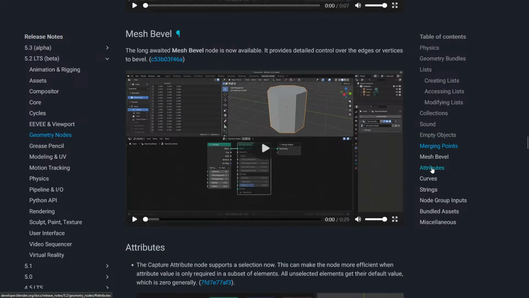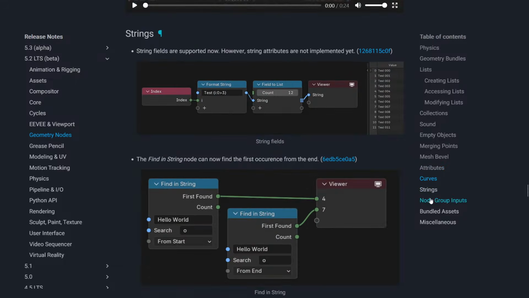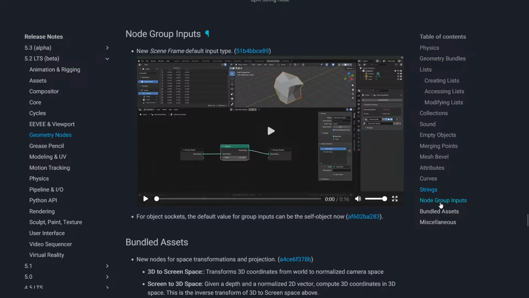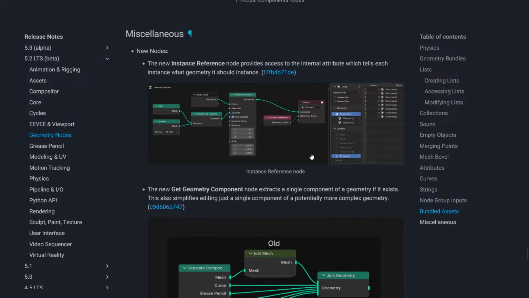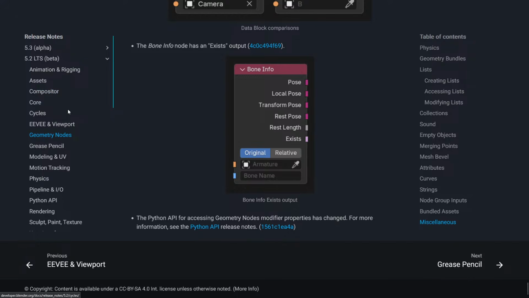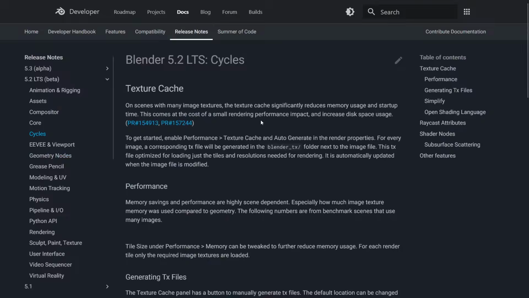Merging points, we saw that. Mesh bevel. Oh, I forgot to go over the mesh bevel part. While it's a building block node, it does not contain all of the conveniences that the bevel modifier has, but all the functionality and more is in it. So mesh bevel, attributes, curve, strings, node group assets, then that. Oh yeah, and that is the scene frame and all that, bundled assets, and then all the miscellaneous stuff. But yes, let's look through all of this, or not everything, I just want to see a few things.